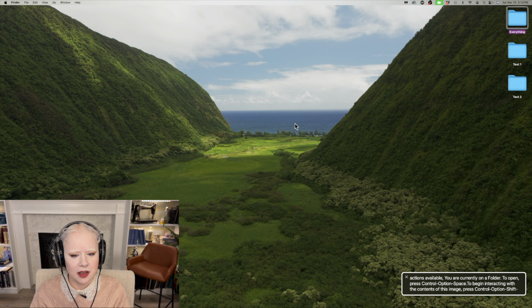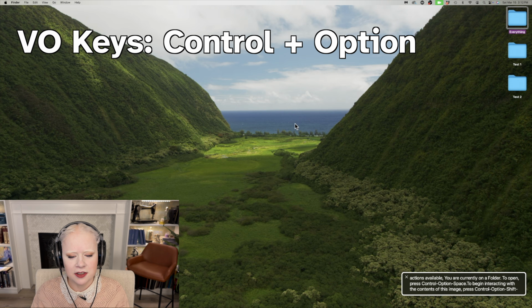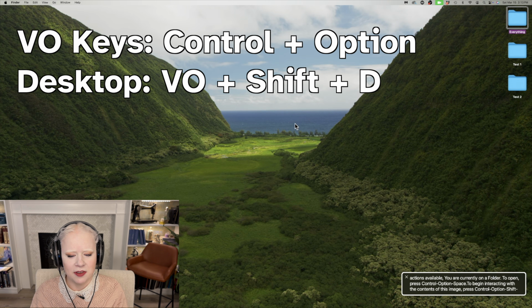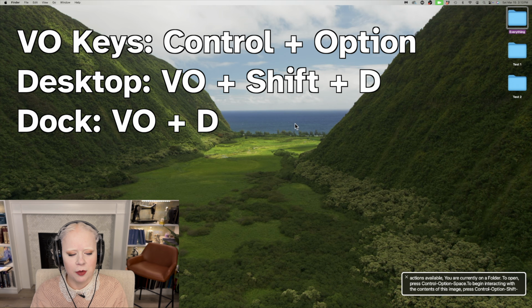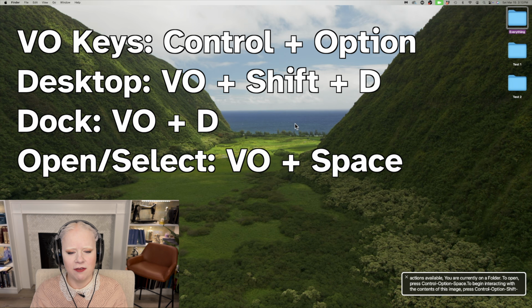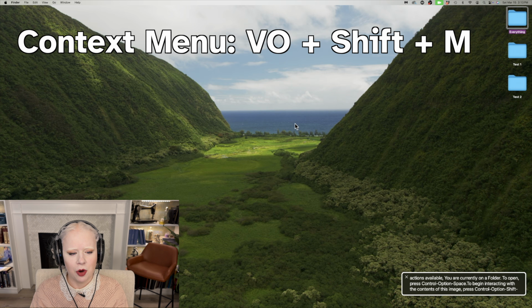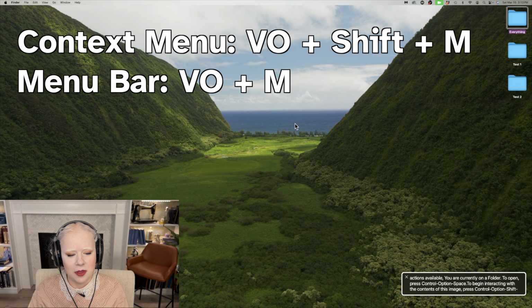Here's a quick summary of the commands reviewed in this video. First, VO keys are Control and Option. You can move to the desktop with VO, Shift, and D. You can move to the dock with VO and D. You can select or open a file, folder, or application using VO space. You can open the context menu with VO, Shift, M. You can open the menu bar with VO and M.